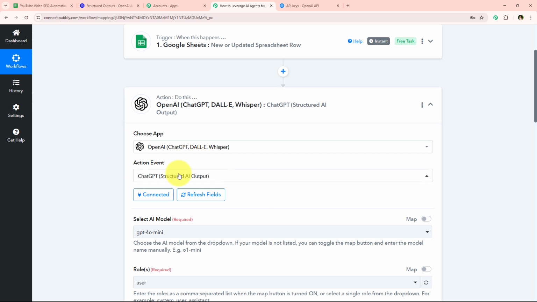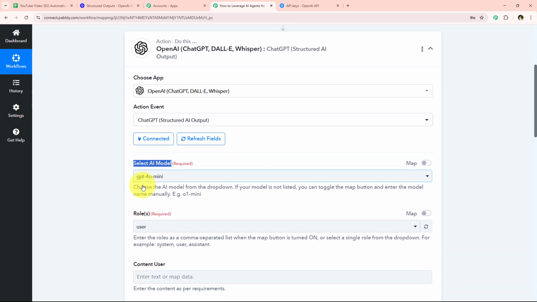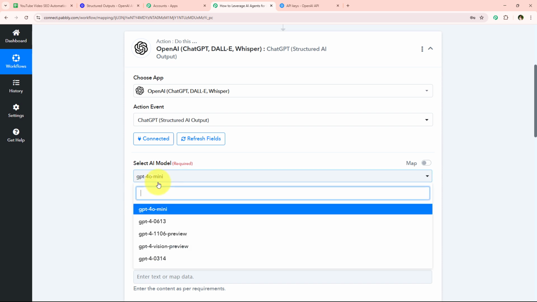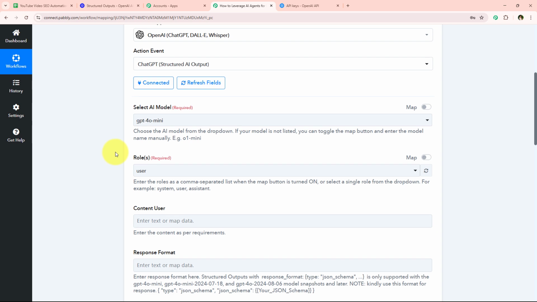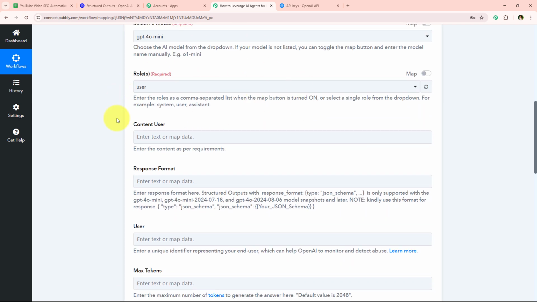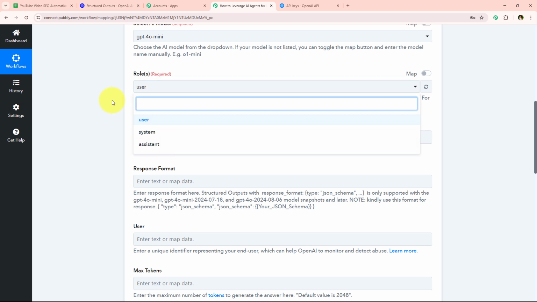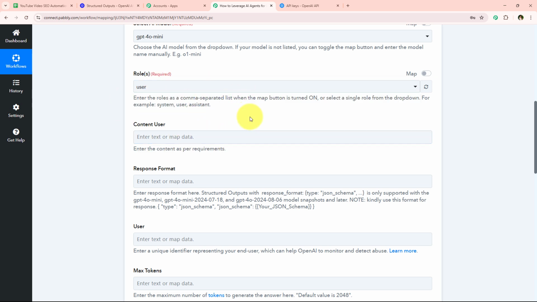And after connecting this OpenAI account, it is asking me to select the AI model. So I'm simply going to select my AI model as GPT-4o Mini. You can select any other of your choice. And now it is asking me to select the role. So over here, you must be wondering, what is this role? So over here, you have to select the role in which you want the AI agent to respond.